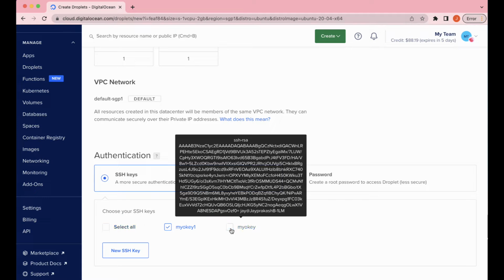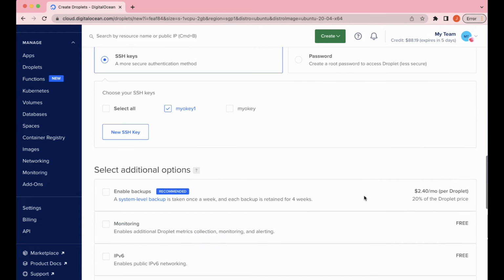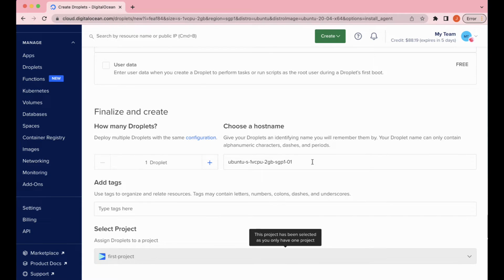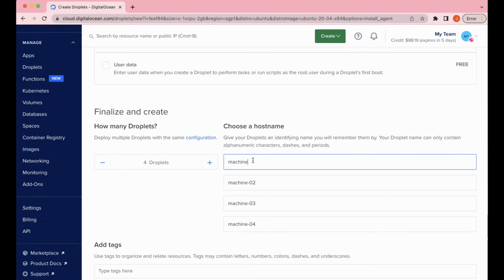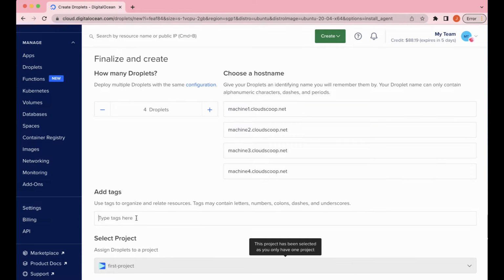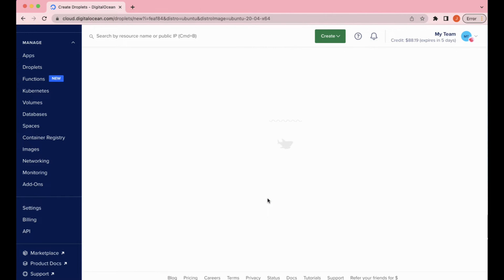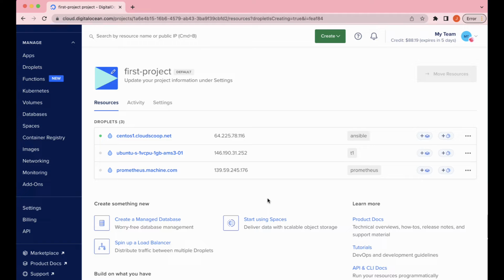I do have SSH keys, and I'm using them to connect. I just tick the monitoring option, and in this section we can specify the hostname of the machines. We are going to have 4 machines right now, so let's start with hostnames like machine1, machine2, machine3, machine4, and whenever we add more, we'll utilize the same naming convention, for example machine4.cloudscope.net. This is where you can specify the tag. I'm using the tag Ansible. Tags can also be used later in setting up networking, but that is not in the scope of this video right now. So in 5 to 10 minutes, you would see those machines spinning up in your DigitalOcean platform.